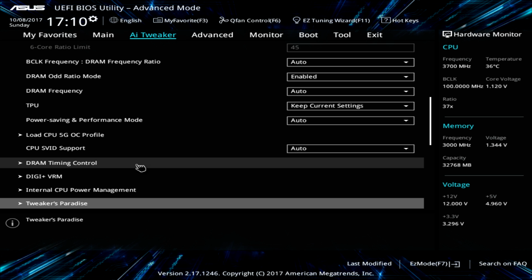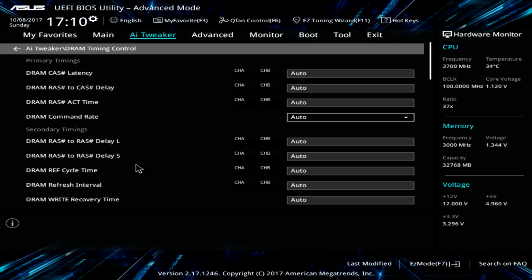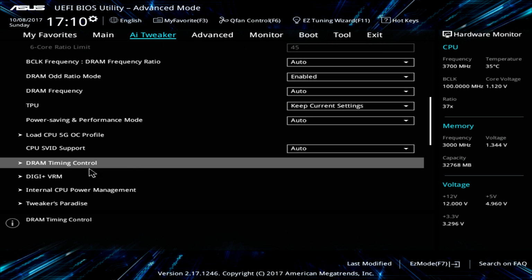Over here we have our DRAM timing control, and this is all your timings for your memory. You can go in and set all that up, and it actually shows you what they're currently running at, which is always good to know.